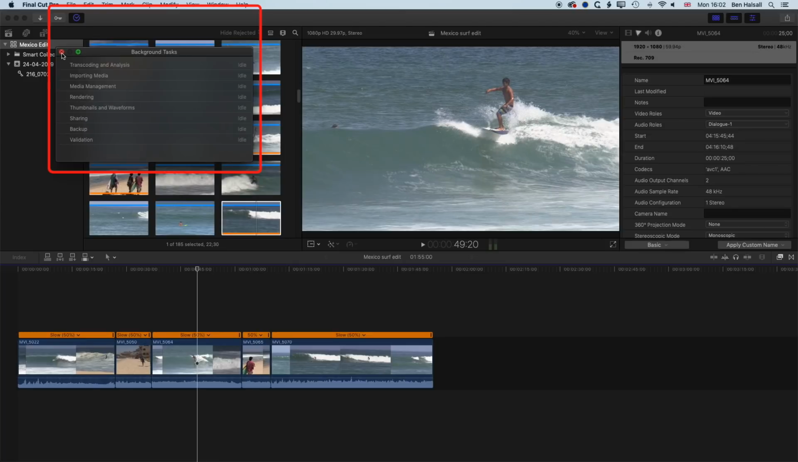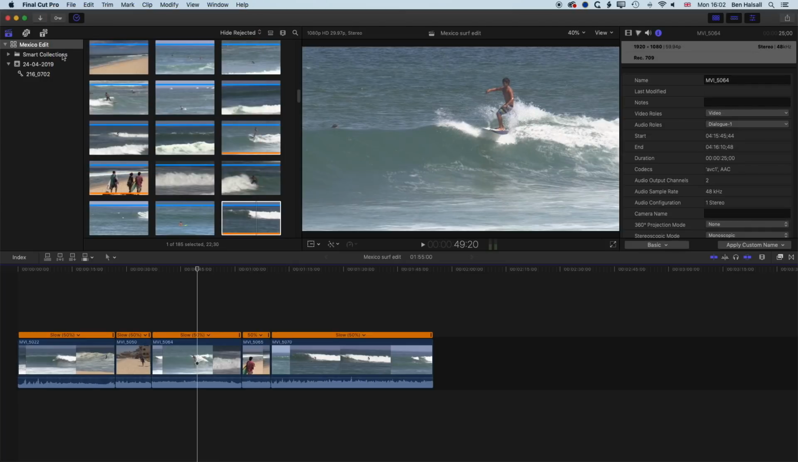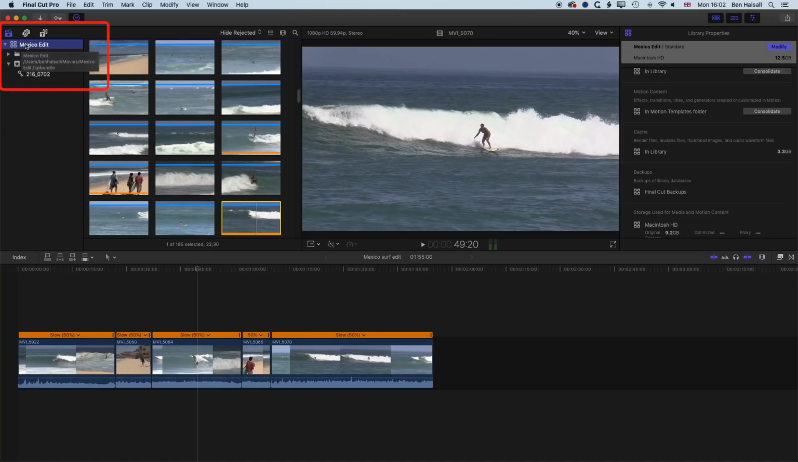So the main thing we're interested in here is the library setup and the project setup in Final Cut Pro. If we select our library now, we can see across here on the right hand side it shows us the library size, which is 12.5 gigabytes. A lot of that space will be the footage we've imported and also the render files that we've created. And we can actually go and have a look at that.